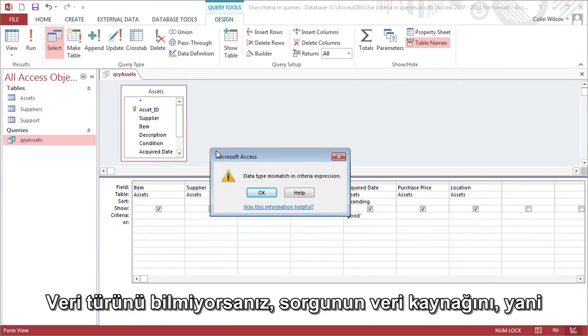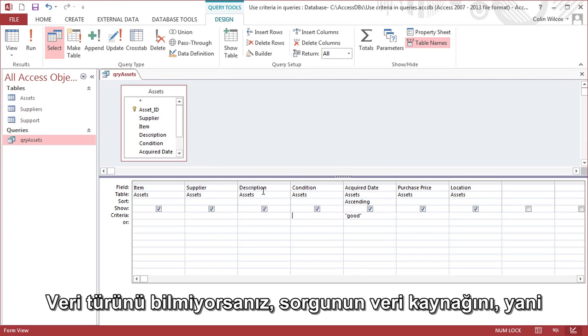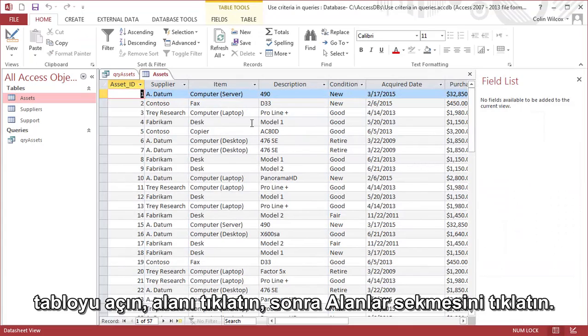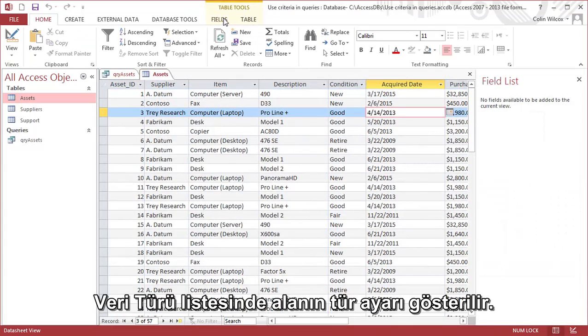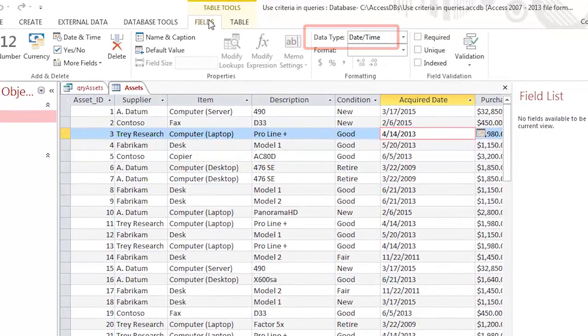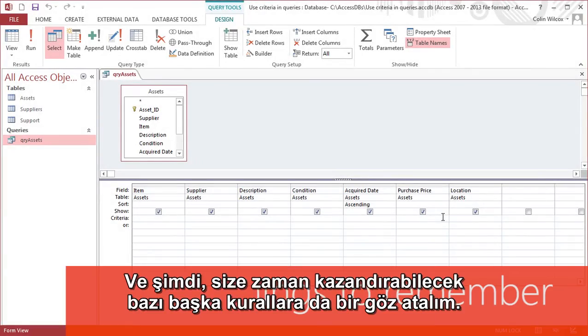If you don't know a data type, open the query's data source, the table, click the field, then the Fields tab. The data type list shows you the data type set for the field. So now let's look at some more rules that can save you some time.